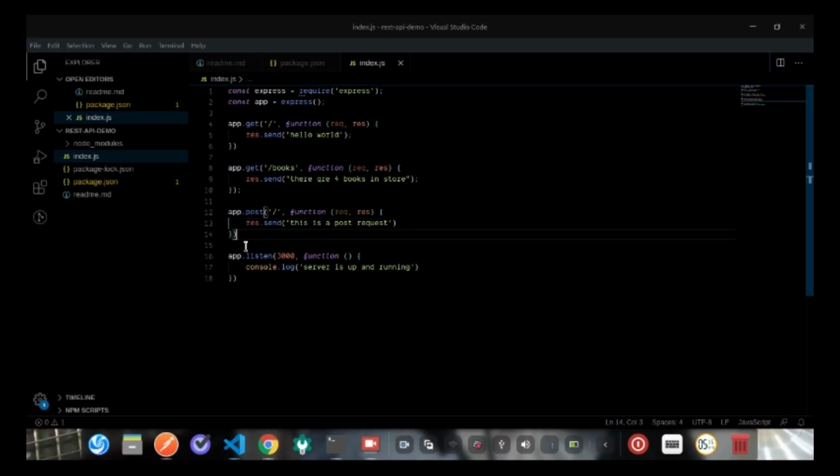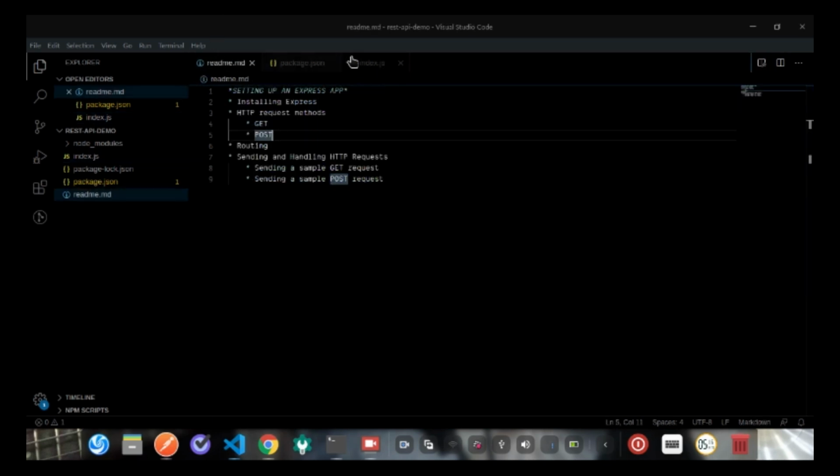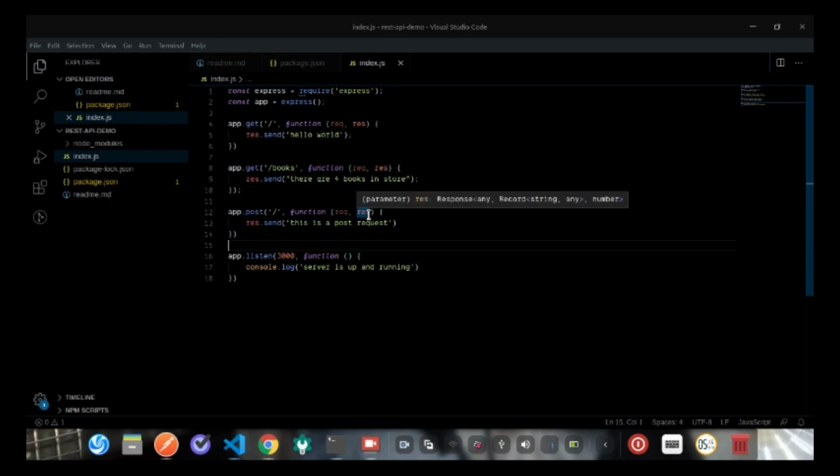So this explains how we can create routes and configure them in our Express app. So in the next class we would be learning how better to handle our POST requests, how to receive the data coming from the clients, and how to parse it correctly. So I would see you in the next class.